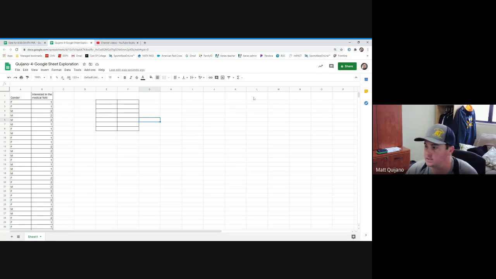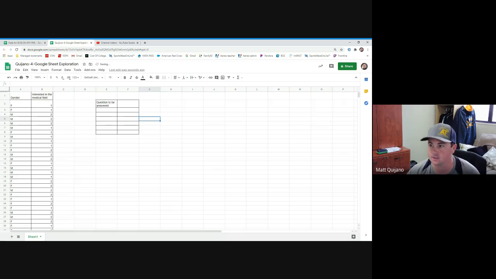Okay, so that's us starting to form a table. Okay. Now, the next step. In cell E2, enter the title, question to be answered. So I'm going to type in this box, question to be answered. Okay. And again, you can see that it is going to keep going. So I'm going to wrap this text so that it stays within one box.